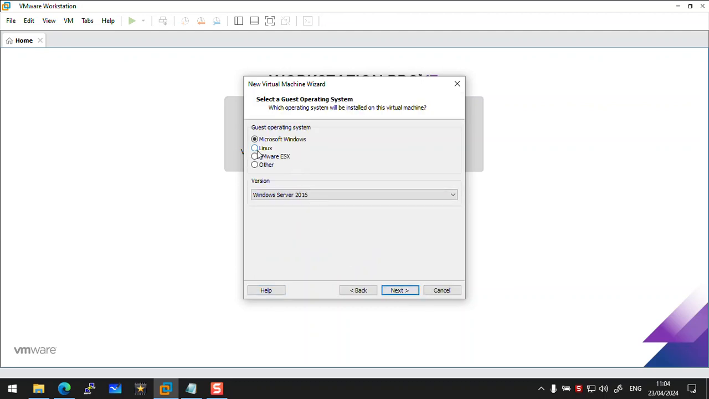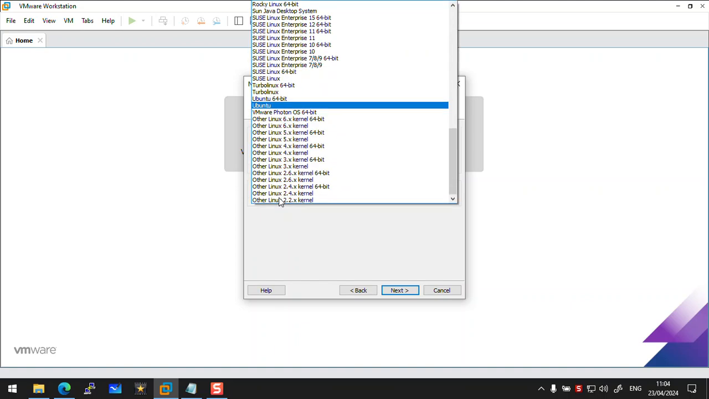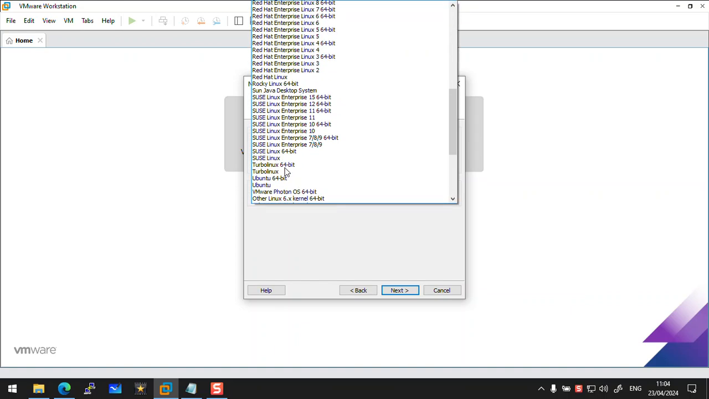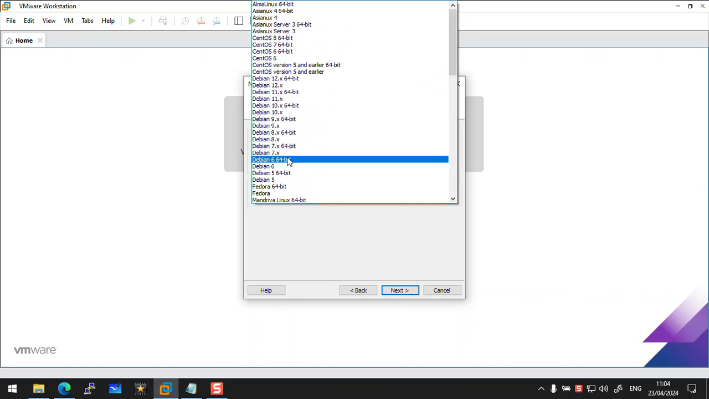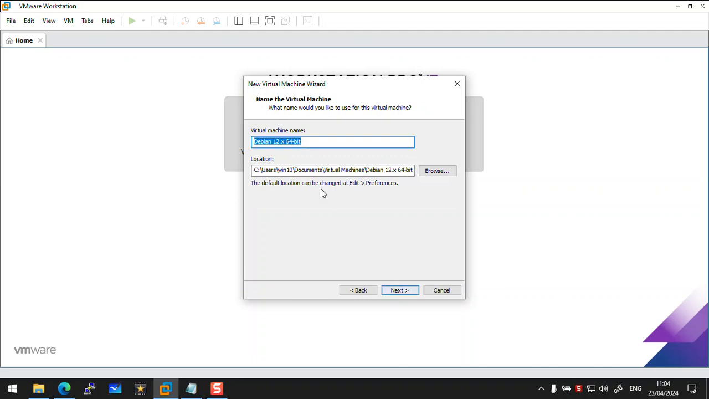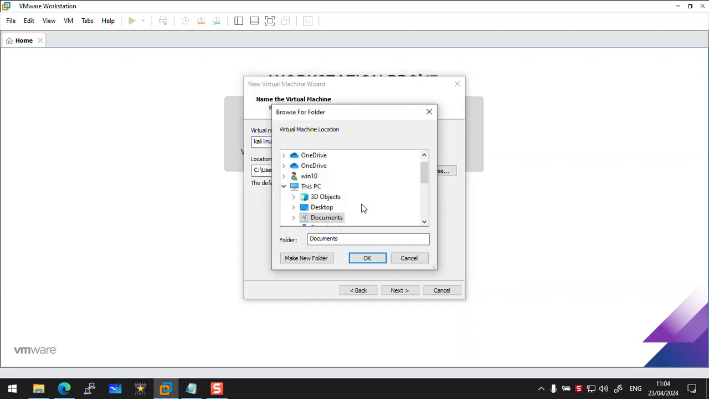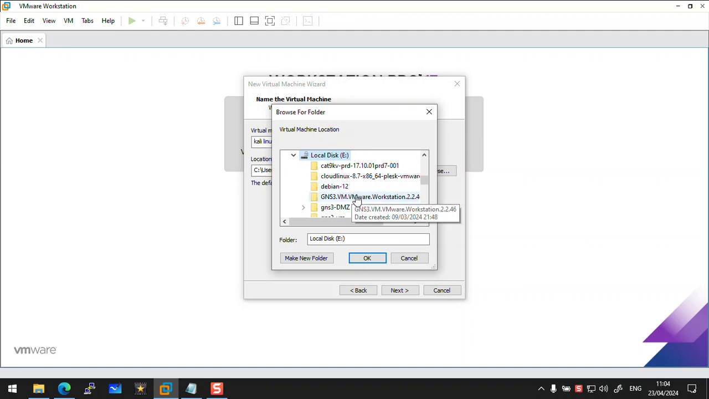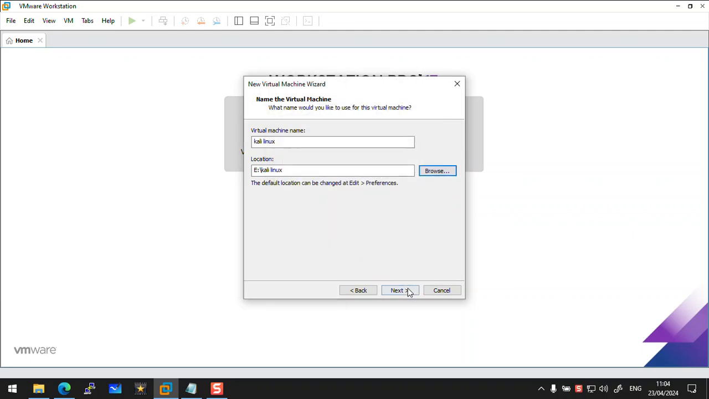Guest operating system is Linux and Debian 12.x 64-bit. Next. Virtual machine name Kali Linux and location E drive, Kali Linux folder. Okay, next.